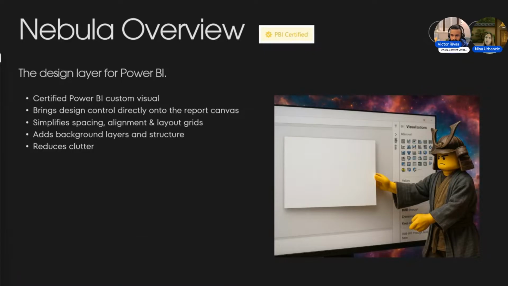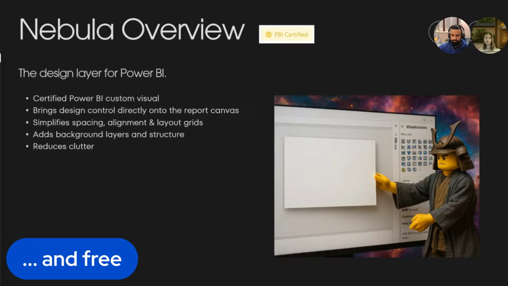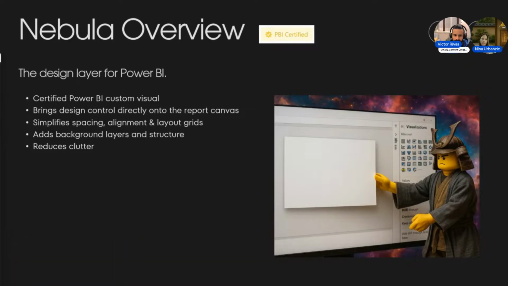And the visual, it was first named background visual, so it's still in my mind, but background visual is really a good way to describe it, because it goes behind all of your visuals, and it's going to help you structure the report, and it doesn't interfere with your visuals. It gives you control over structure and maybe spacing, visual sections, and it does all of that without leaving Power BI.